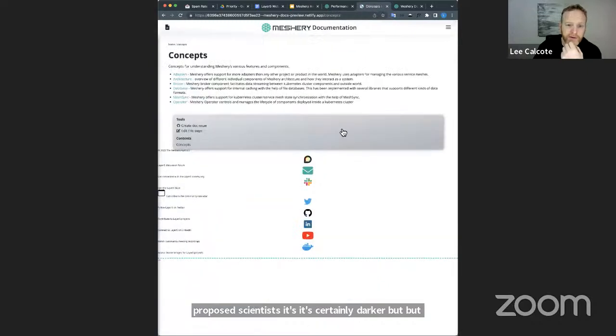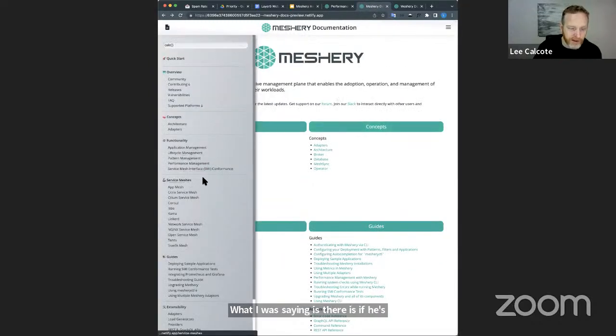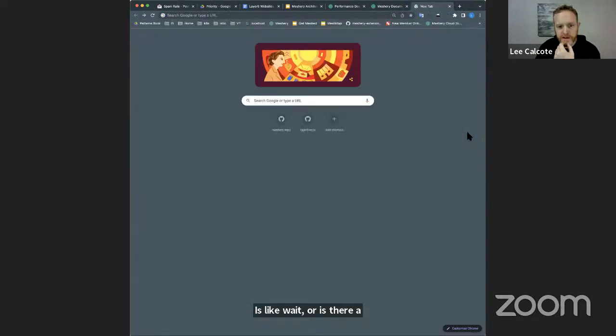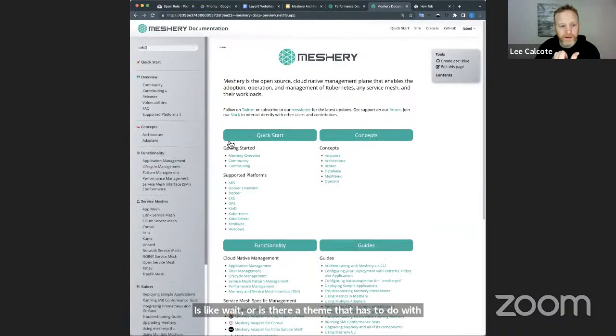So what I was saying is, if he's using a linear gradient here, nice. But then we go flat here, which is an interesting change, because there was a linear gradient here. And since it's clickable, there's a slight change in that gradient. The lack of transition is probably the final thing that bugs me about this. But it's a good question to ask him: is there a theme that has to do with linear gradients or not? Because we're doing two different things now.